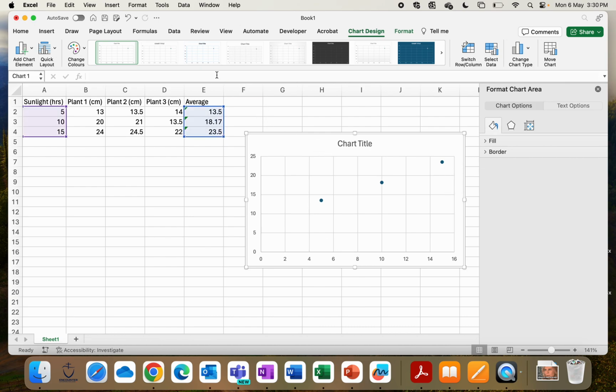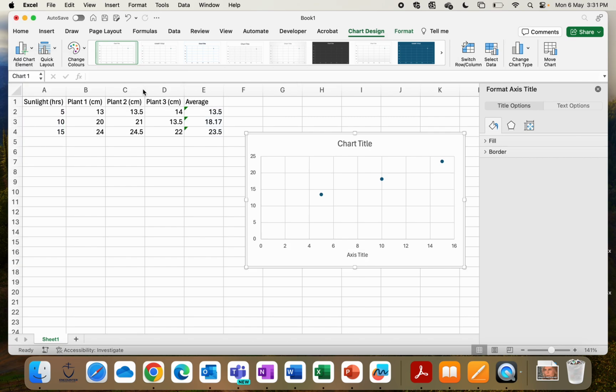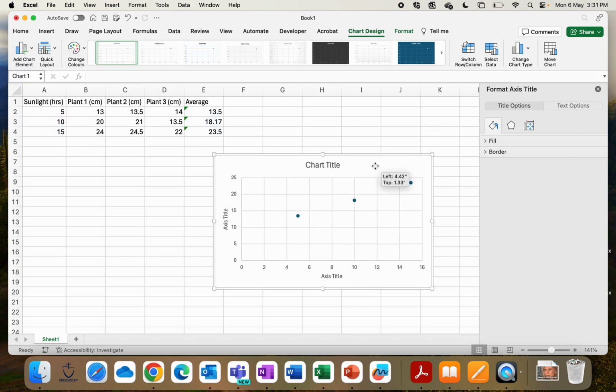So what we do is we go up here and go add chart element, and go axes titles, add a primary horizontal, primary vertical, and that should do us there. Our primary vertical should be average plant height. And we put our units in centimeters. And our horizontal one should be hours of sunlight. Or you could have put sunlight time, brackets hours.